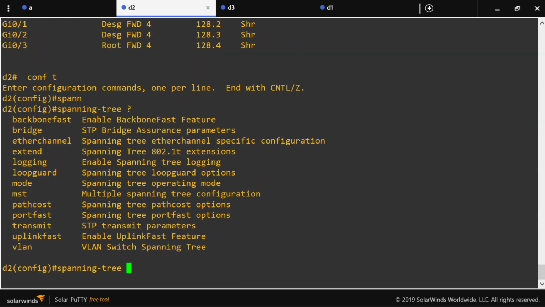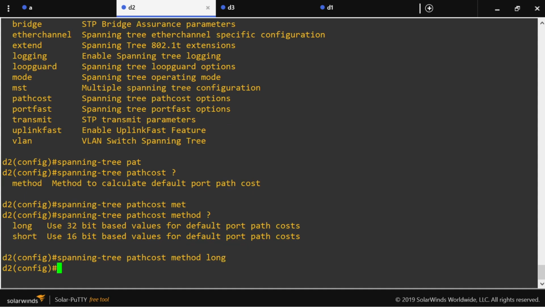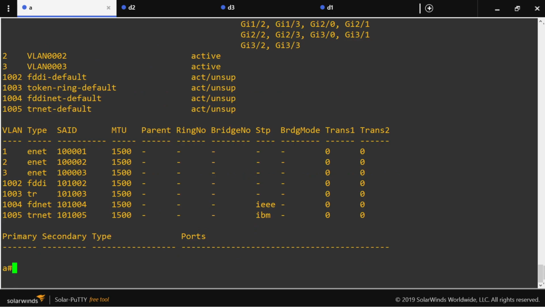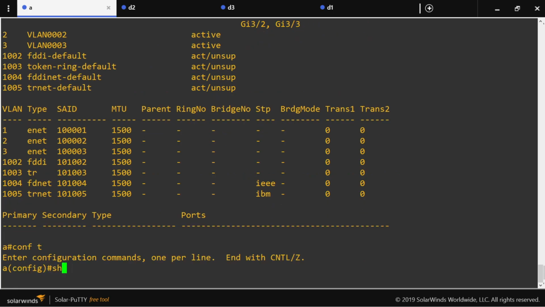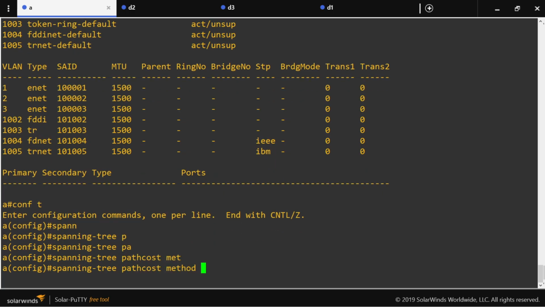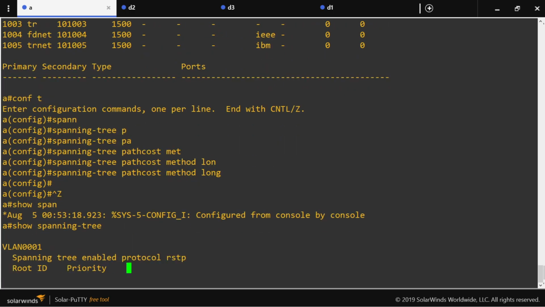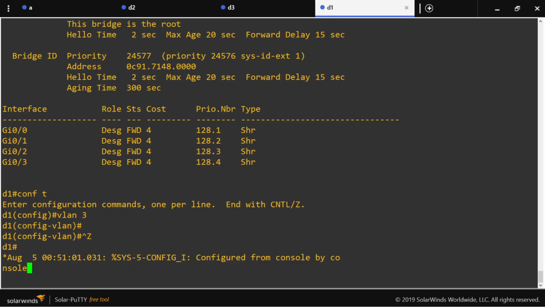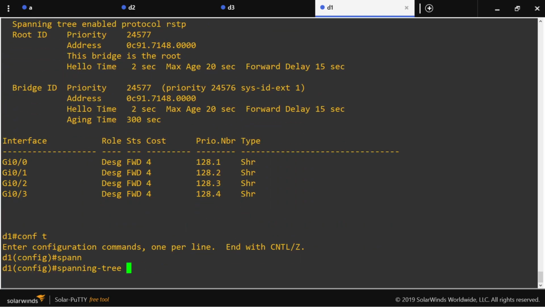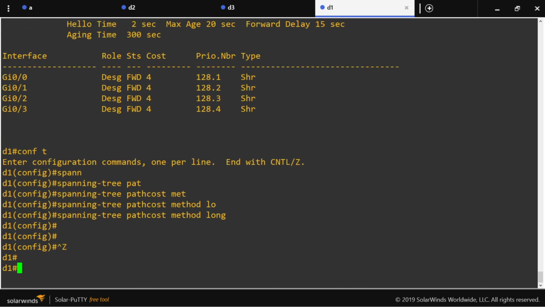Spanning tree path cost method long. Okay. Spanning tree path cost method long. Okay. Spanning tree path cost method long. Okay.